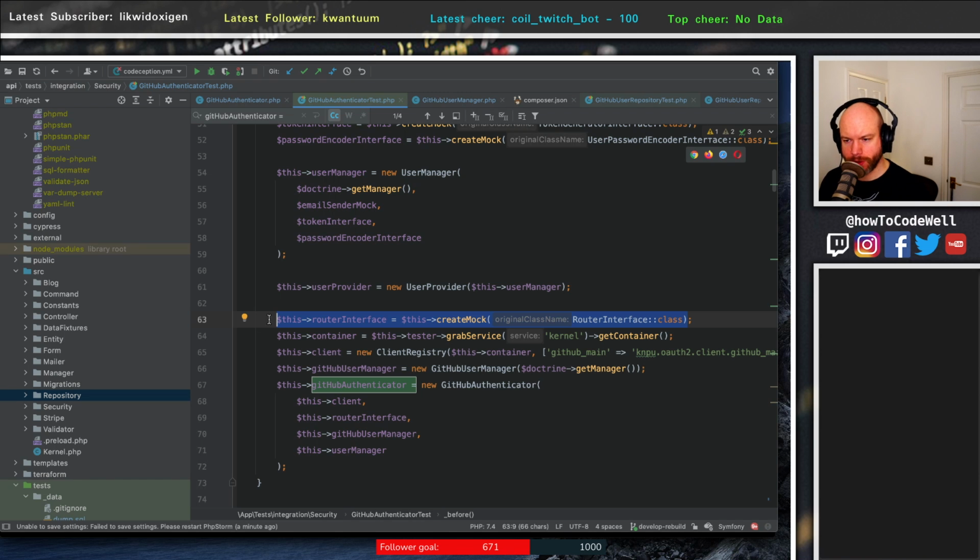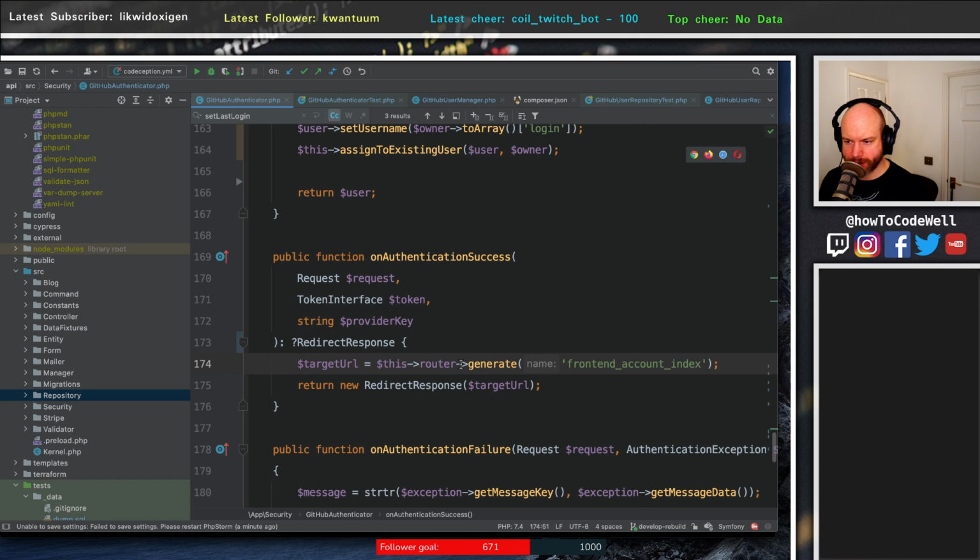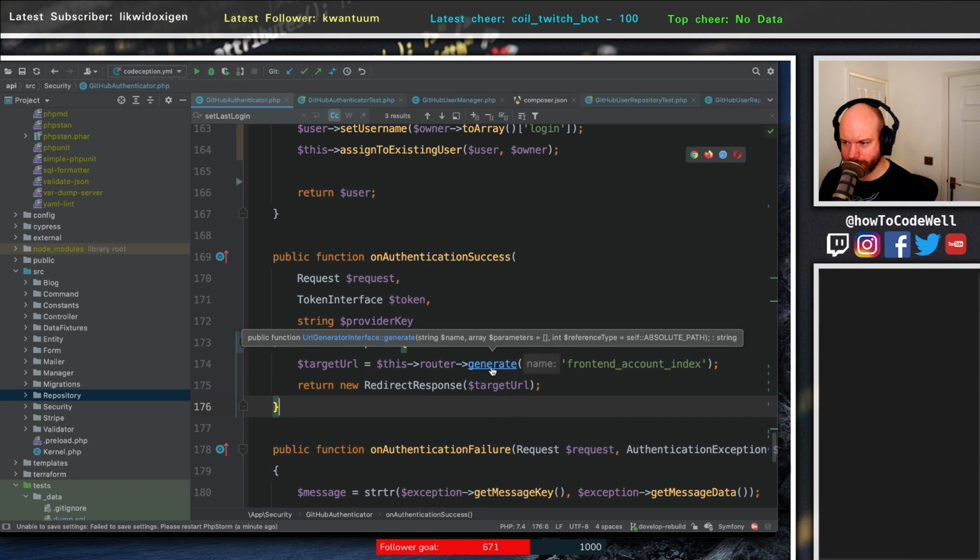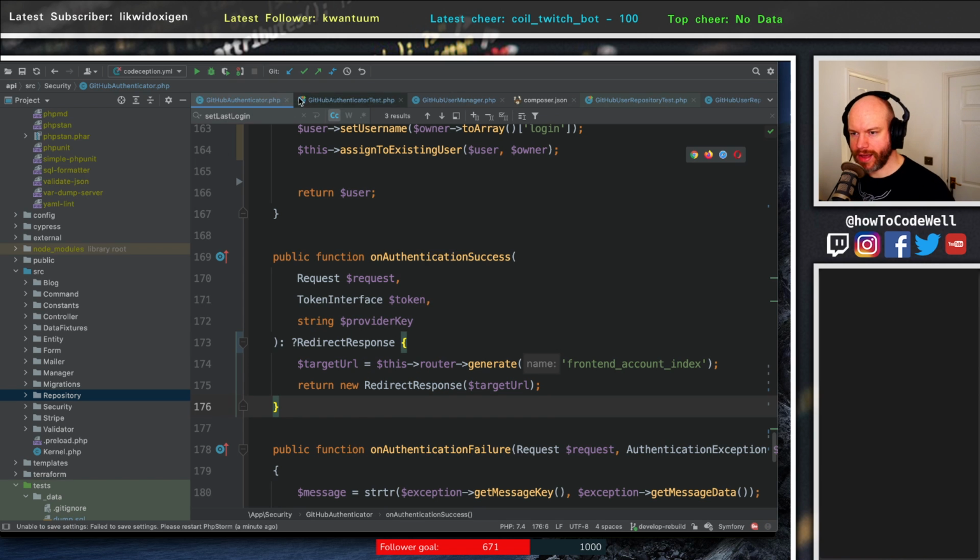What I need to do is, in here where we're passing in generate, we need to mock the generate root to something, which is a bit annoying, which is just a string. So it's just a string, I think. So yeah, we just need to mock that out.